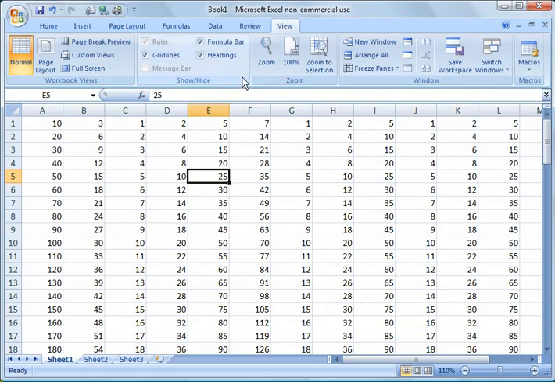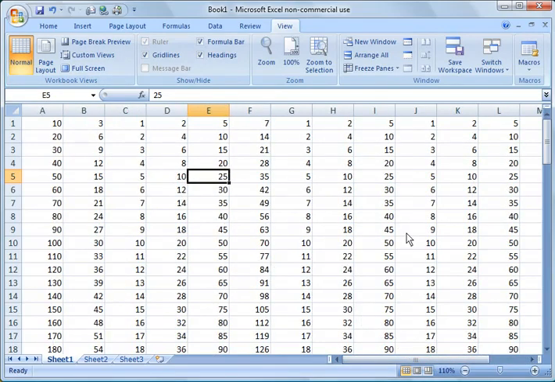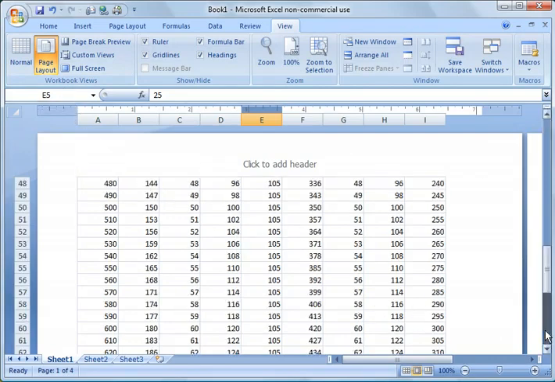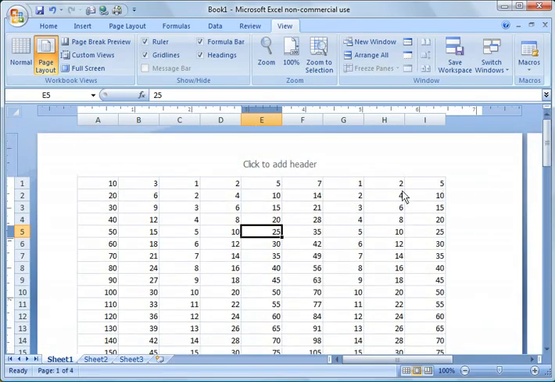So there's several options here. When you go under view, there's several layouts here. One is a normal layout which doesn't typically show you page breaks and so forth. It just shows you your worksheet. Then there's a page layout view. The page layout view will break it down by page. Okay, so you can see how it's actually going to print. You can also just click there to add a header.